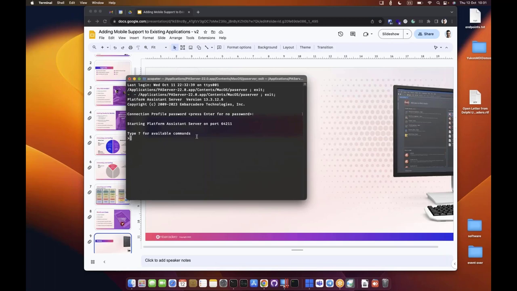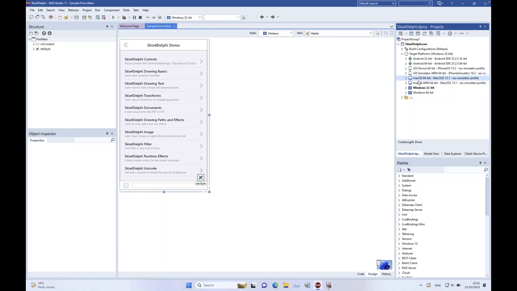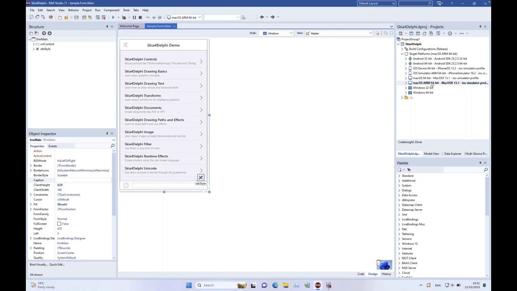In this case, we're connecting to port 64211, and we need to configure this in platforms here, and specify which platform we're aiming for. So in this case, my MacBook is an ARM, an M1 MacBook. So I'm capable of compiling for ARM straight away from RAD Studio. So let's compile this, and I already have the platform configured here. So just so you can see.